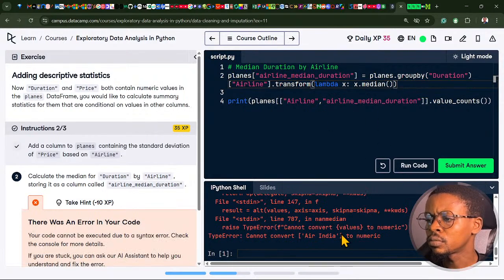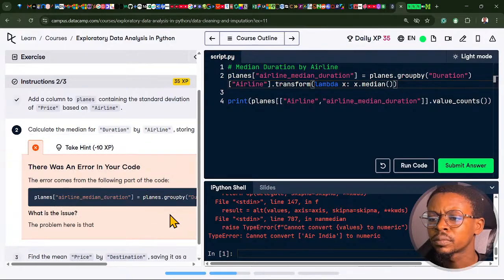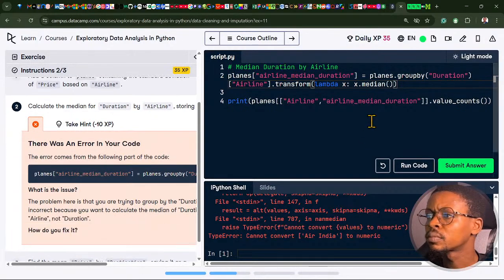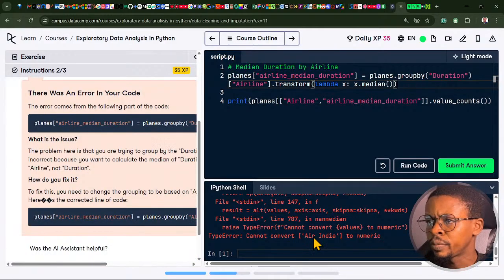Let's run the code. Ooh. Air India. Yes, Air India. Let's look at the error. It's saying cannot convert Air India to numeric. Oh, probably one of the data points there.